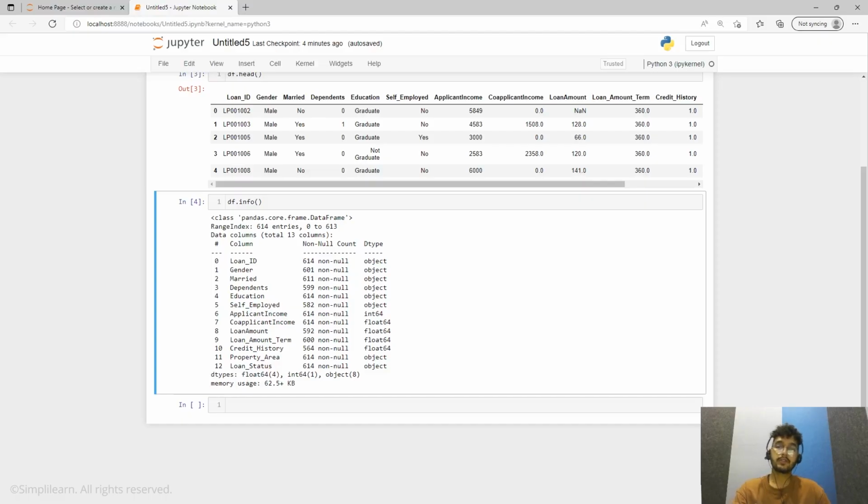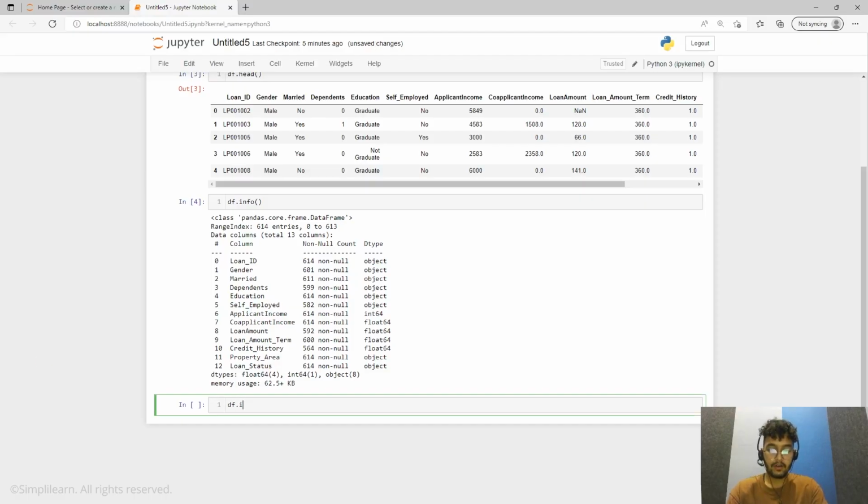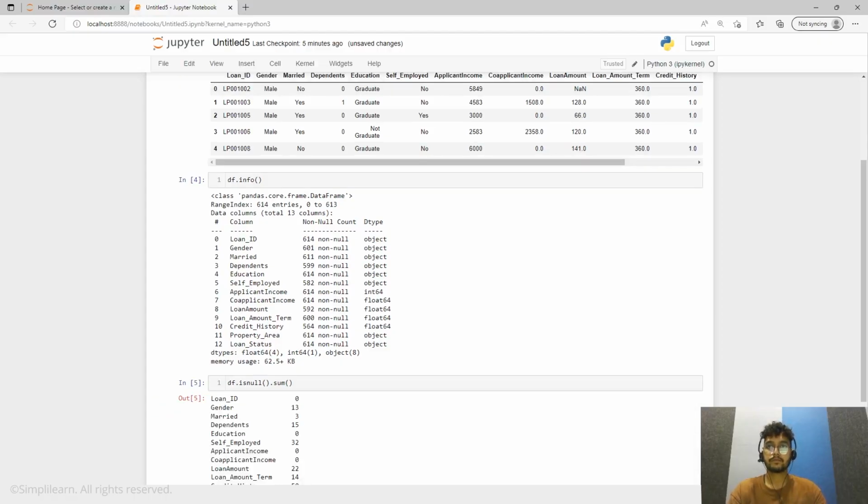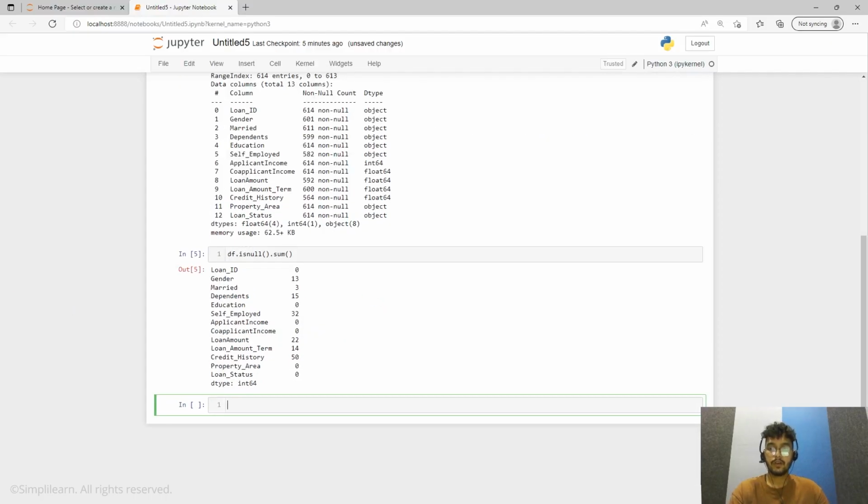So for that we will use df.isnull().sum(). The sum returns the total number of missing values in the dataset. Skipping rows in the dataset that have missing values is a straightforward solution for missing value data. So we have missing values: loan ID is 0, gender is 13, then loan amount is 22, self-employed is 32. So I hope you guys understand till here.